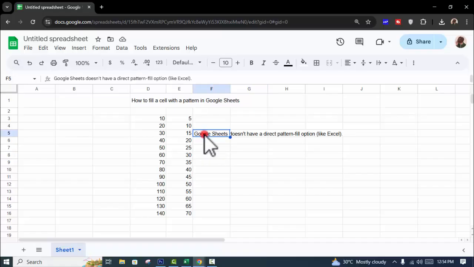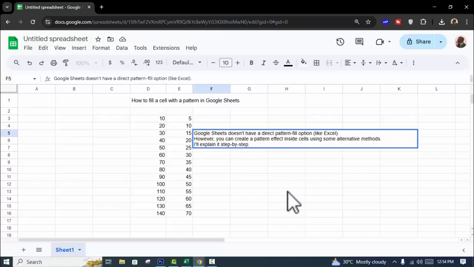In this video, how to fill a cell with a pattern in Google Sheets. Let's begin. Google Sheets doesn't have a direct pattern fill option like Excel. However, you can create a pattern effect inside a cell using some alternative methods. I'll explain it step by step.